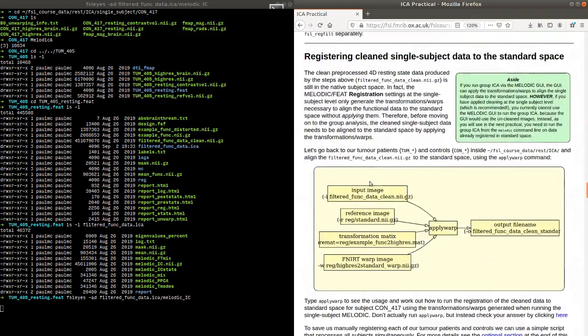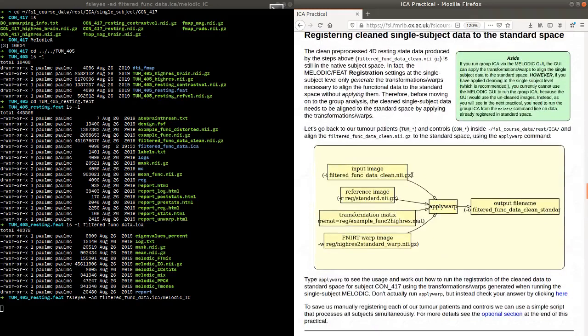contains a bit of technical information about once we've performed our pre-processing at the single subject level, we will then want to take all of our cleaned fMRI data and pass it to a group ICA. Before we can do that, we need to transform all of that data into standard space. That's what this section is about. There's also an optional section at the end which goes into a bit more detail on how you would go about doing this.